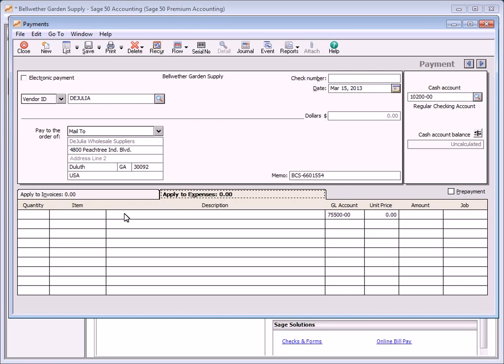When you pay a vendor a prepayment or a deposit amount, the amount can then be applied to future invoices. To create a prepayment, select the vendor from the lookup list, and then click the Prepayment checkbox on the Apply to Expenses tab.